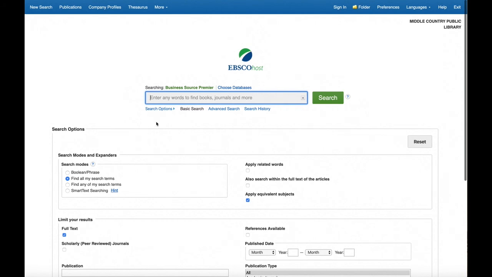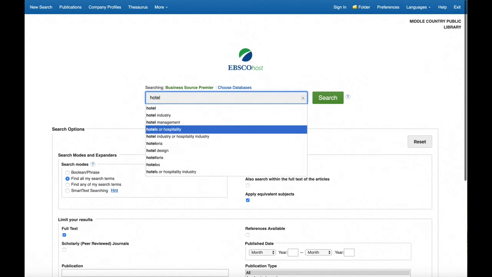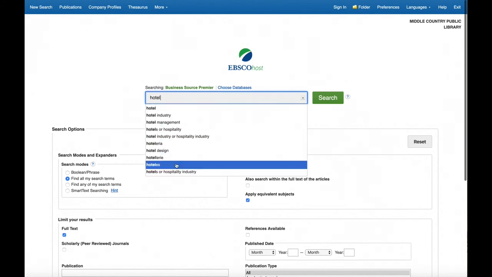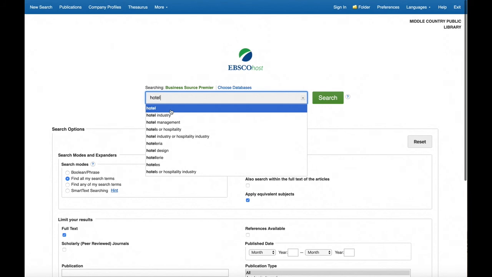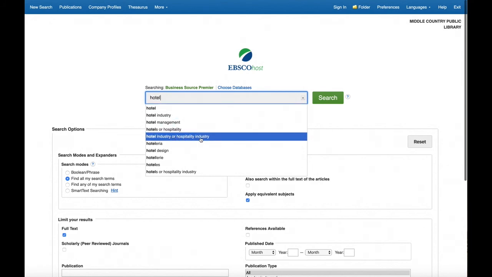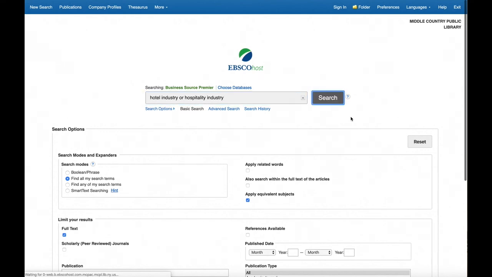So just like any search engine, you can click here and just start typing. What's nice, it has a guided search feature here. So as you start to type, it'll give you some ideas of which direction you might want to go in. In this case, I was just interested in the hotel and hospitality industry. So I'm going to click on that and click search.